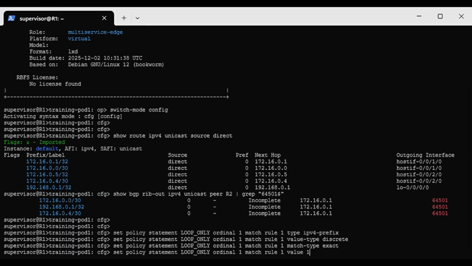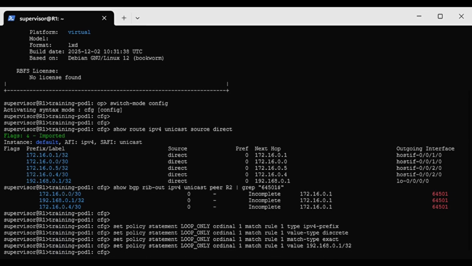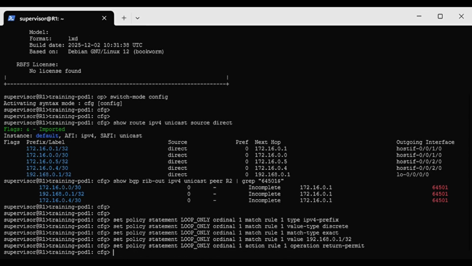Finally, the value of the match rule is set to 192.168.0.1/32, which is the IPv4 address of the loopback interface. We don't want to modify any route attributes, so the only action rule in ordinal 1 specifies the operation as return permit, indicating that we want to accept the matching route. The default action for all unmatched prefixes is return deny, so there's no need to add a second ordinal.